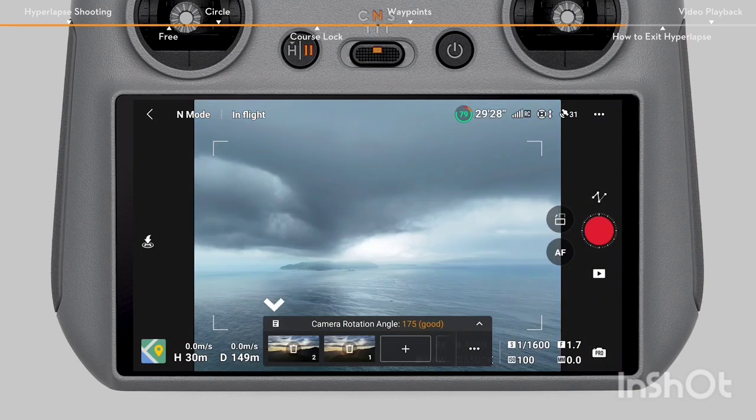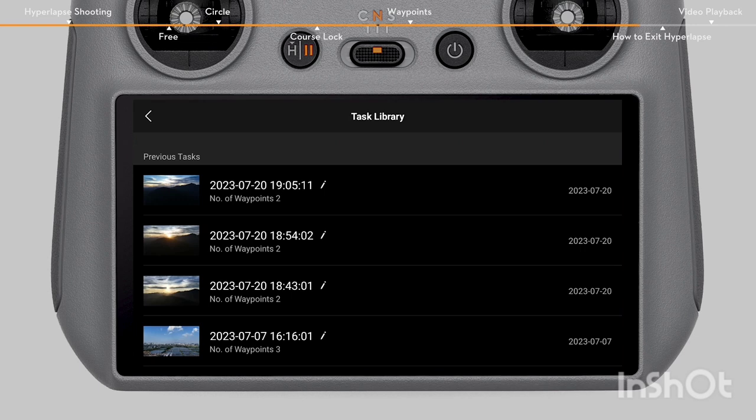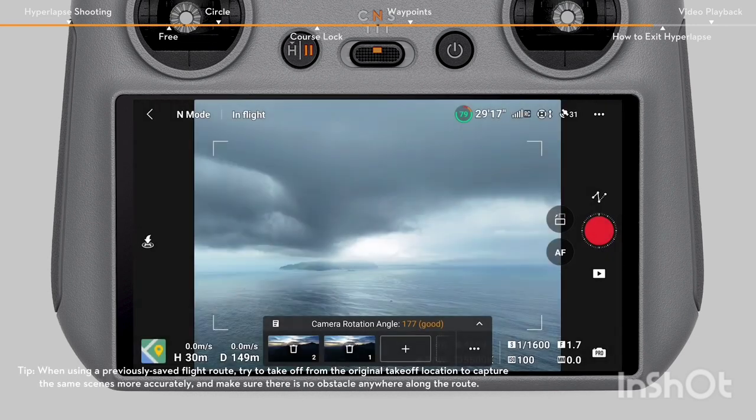On the upper left corner of the panel is the HyperLapse task library. You can save your current trajectory in the library or use a previously saved flight route.